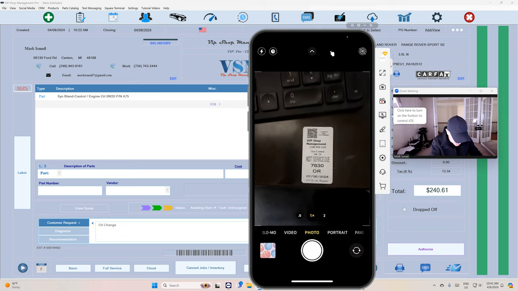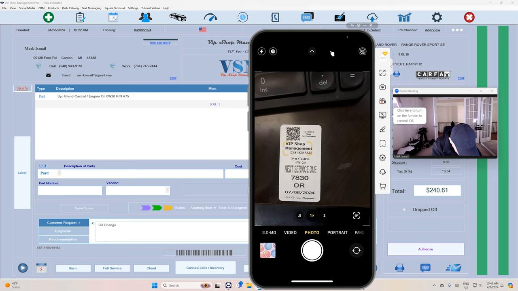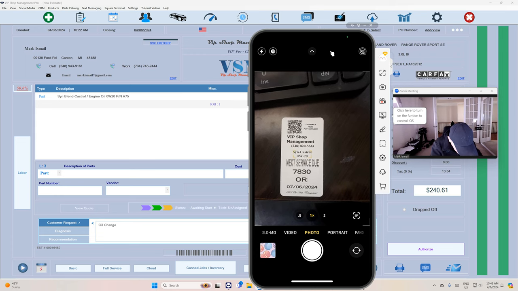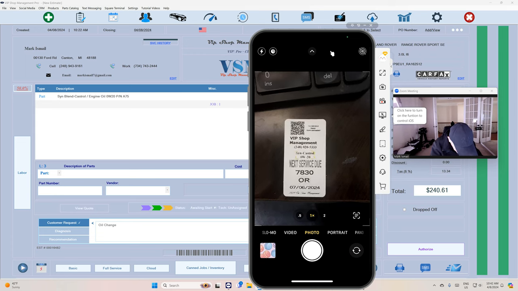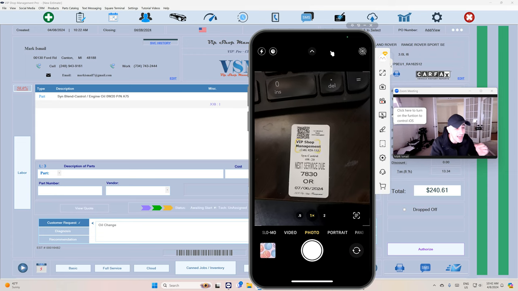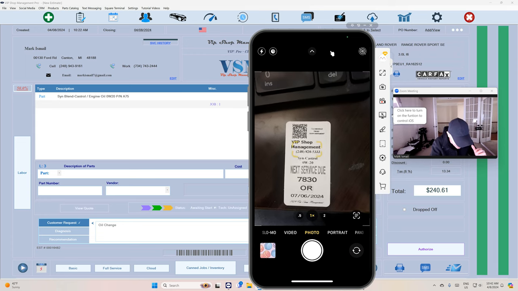Let's look at the oil change sticker. Number one, look, it's packed with information now. It has the Castrol synthetic, Castrol 0W20, the next service, and all this stuff. All this information is automated. I don't have to do anything. I saved it one time and I'm all set.